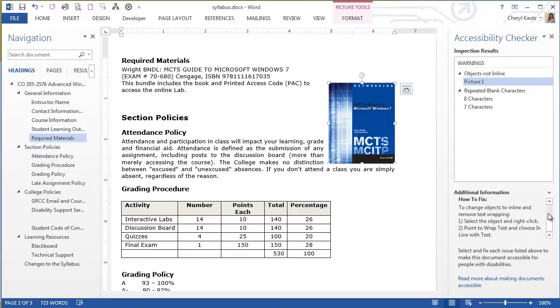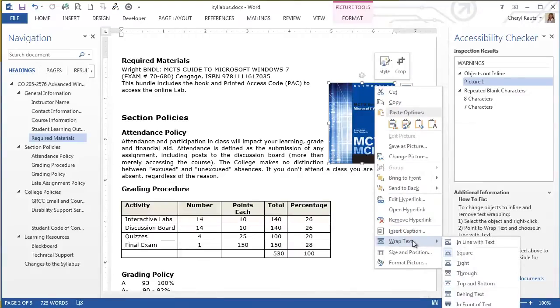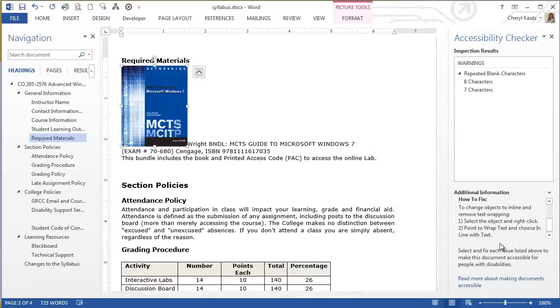First, I'll make sure the image is selected, and it is. And then I'll right-click the image, and from the shortcut menu, go down to Wrap Text. Next, I want In Line with Text. This places the image back to the left in line with the text.